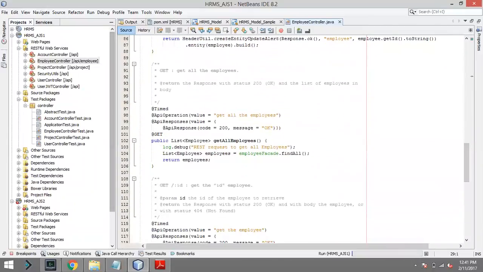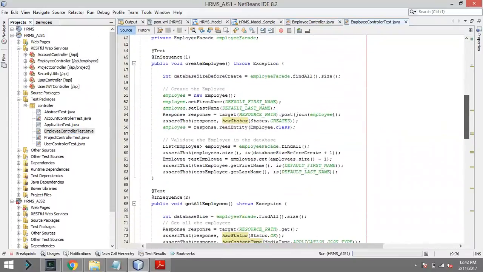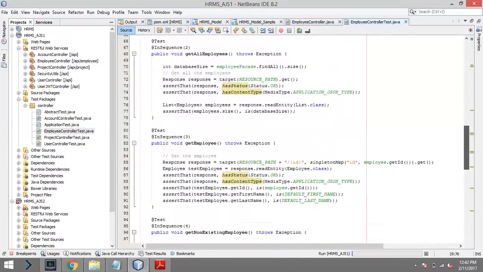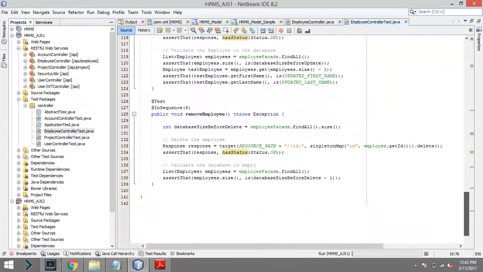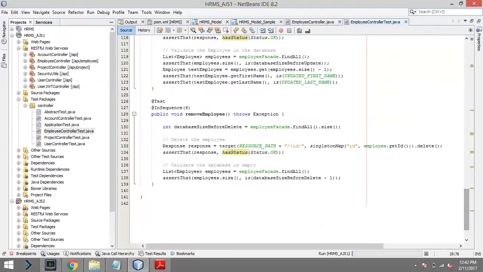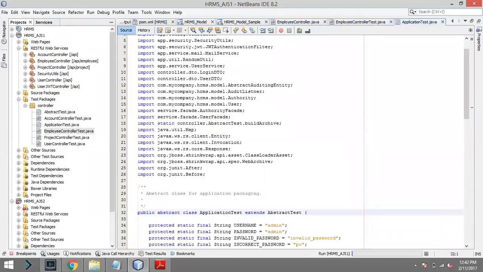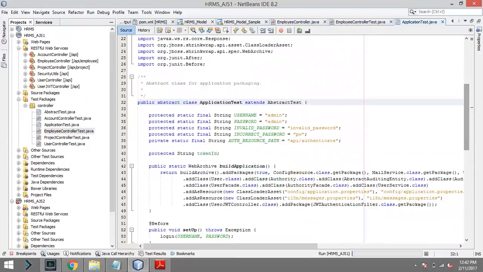And this is the Arquillian test case, where the same REST methods are tested. Here you can add your own business method. Just like if you want to add some business functionality in the employee REST controller, then you can also add the new test case from here. So it gives you the basic setup. If you go with the application test, there is a complete hierarchy to manage the project structure.